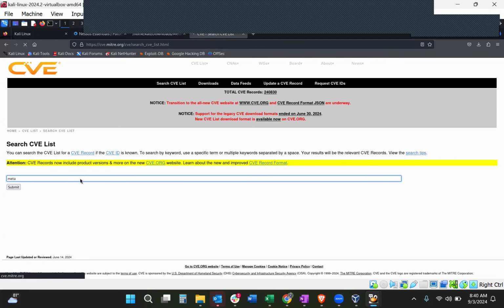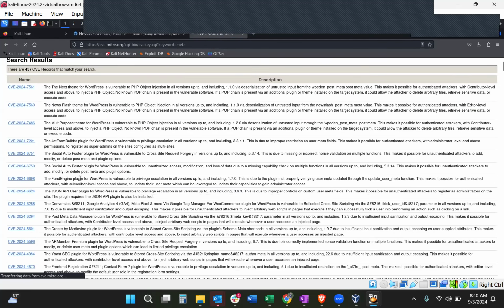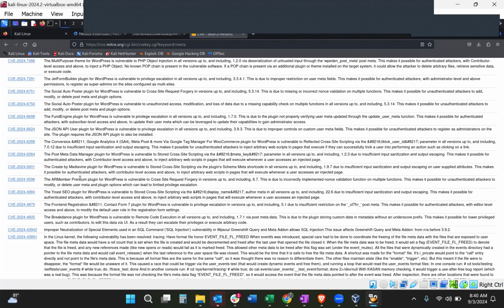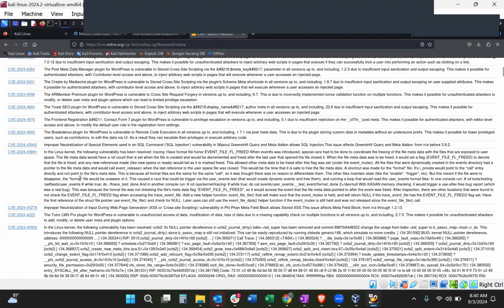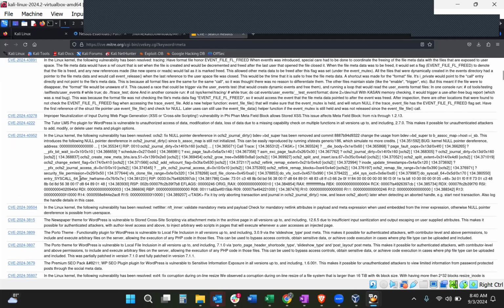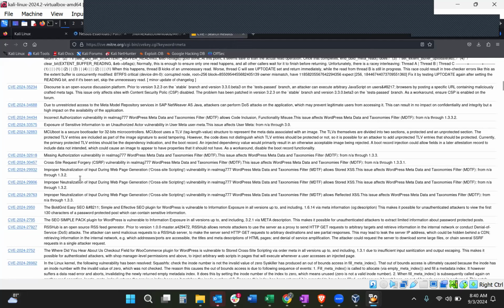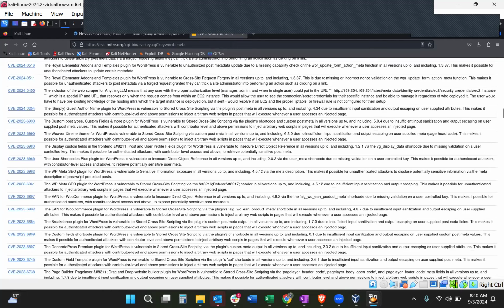Just type it down and see how many vulnerabilities we have. This is just because I typed "meta". You can type anything related to any service. Just give SSH or something like that, and you get this many vulnerabilities. Is it possible to remember all these vulnerabilities?